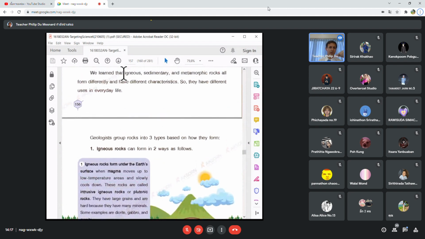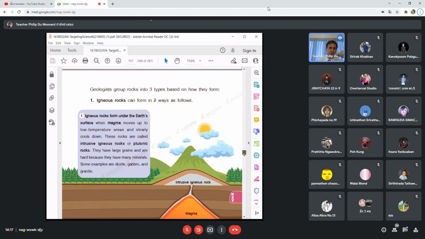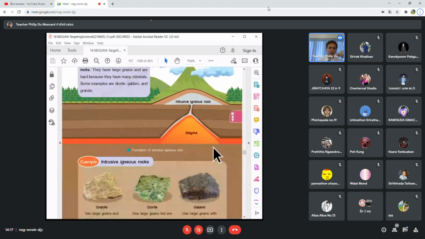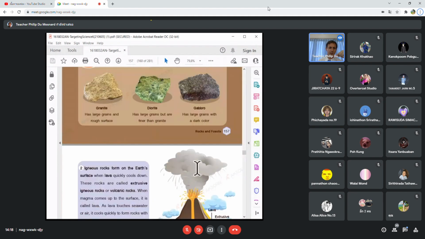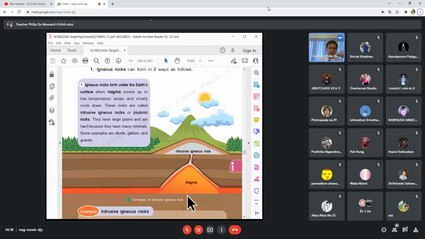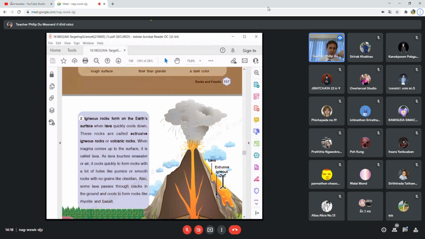Okay, so they are igneous, sedimentary, and metamorphic rocks. There are only 3 kinds of rocks. And so in your book, you can find information. So igneous rocks, there are 2 kinds. The ones that are in the magma is intrusive. And the ones that are in the volcano is extrusive. Okay, so the one inside the earth is intrusive. And the one outside the earth is extrusive.